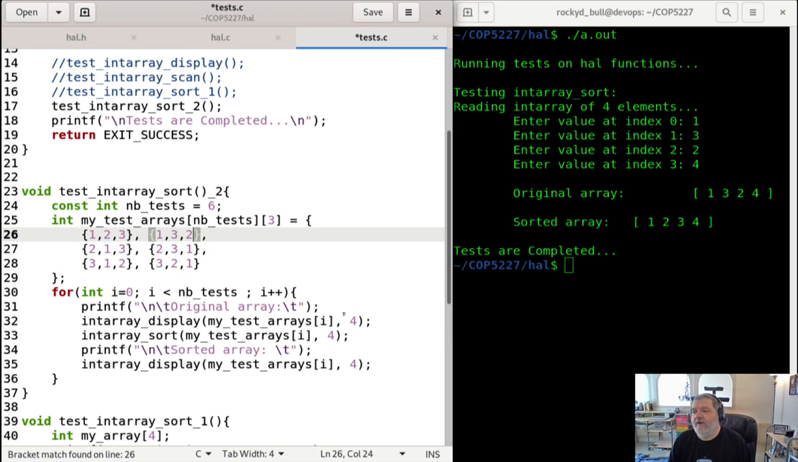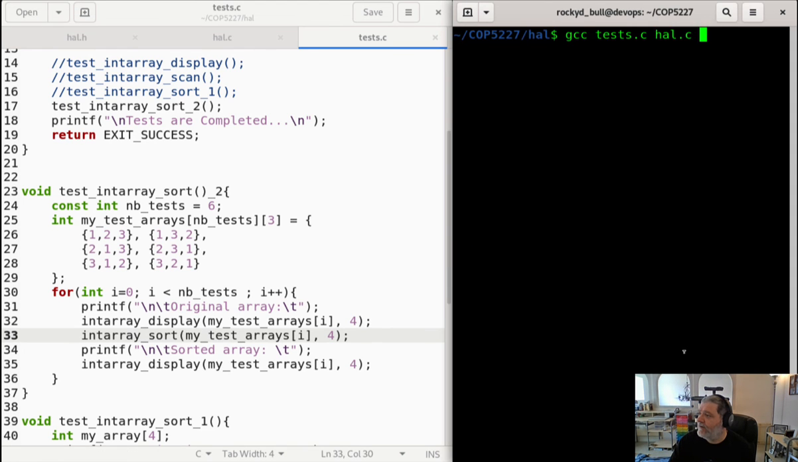So I have here a matrix that contains all the arrays represented by rows that I want to feed to my sorting algorithm, one after the other. After that, I iterate over all of those elements, and I feed one by one those rows to my array. Let's save. Let's get rid of compilation errors.